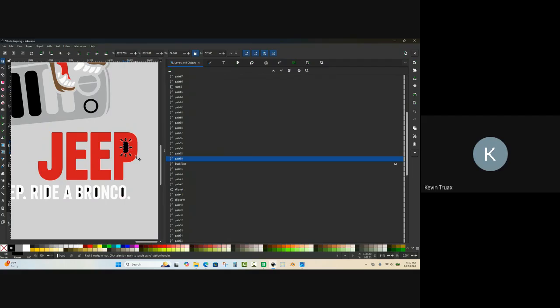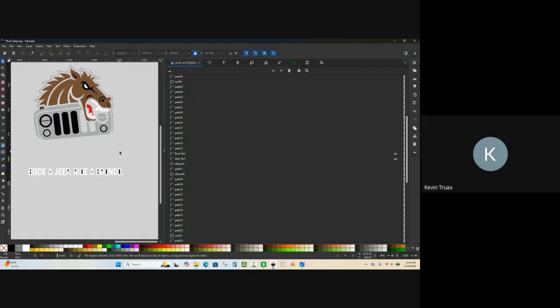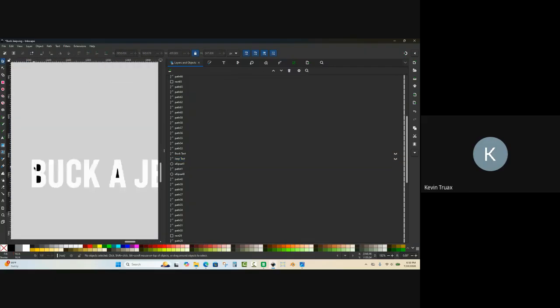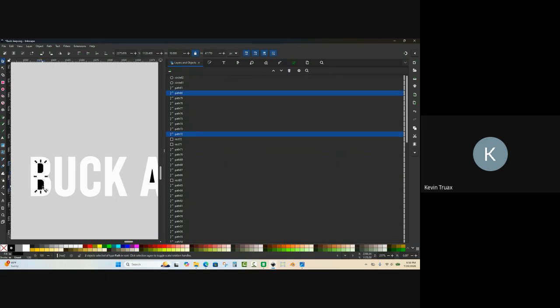Shift select the P, Control minus, and then we'll select all these and Control K, and we'll make those red, and we'll call it Jeep text, and turn it off for a moment. And then we want to select all of our black bits here.